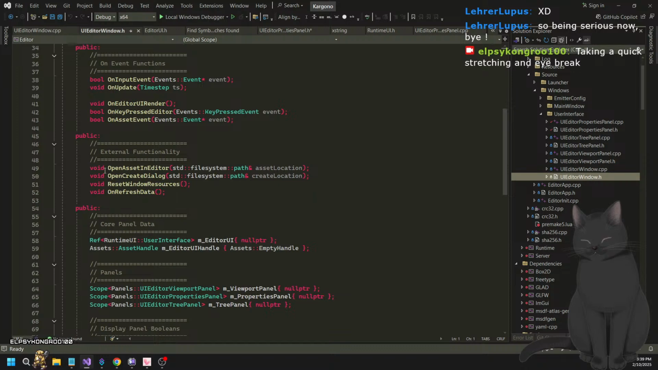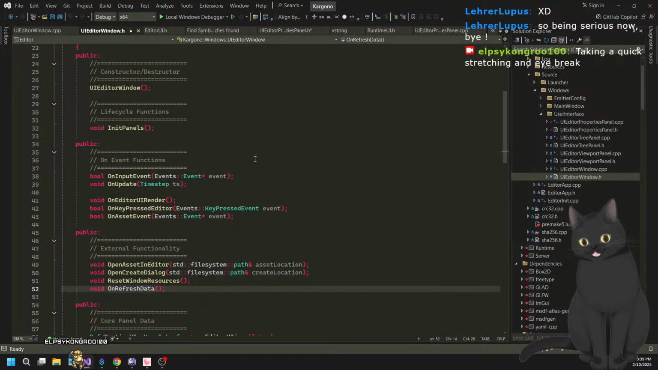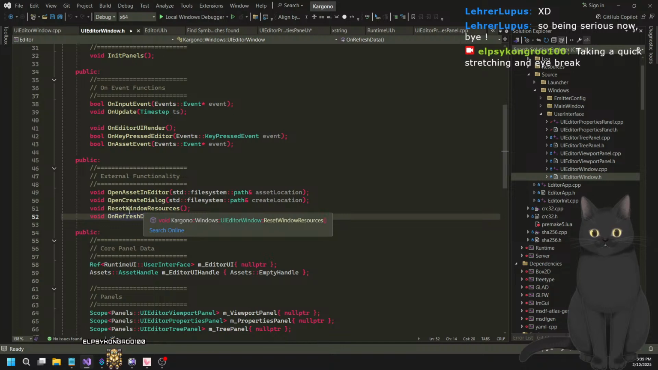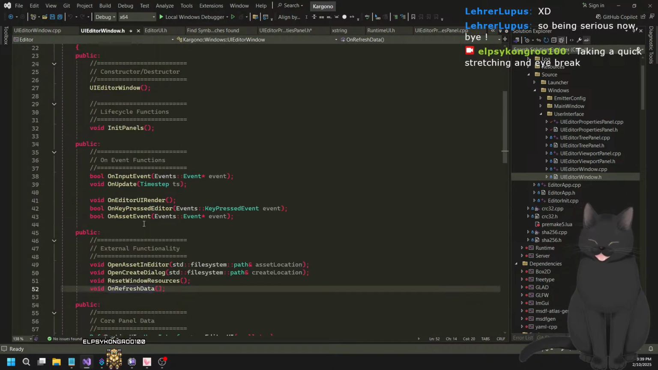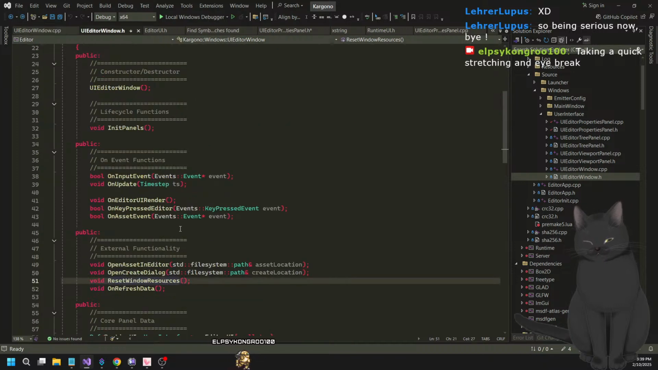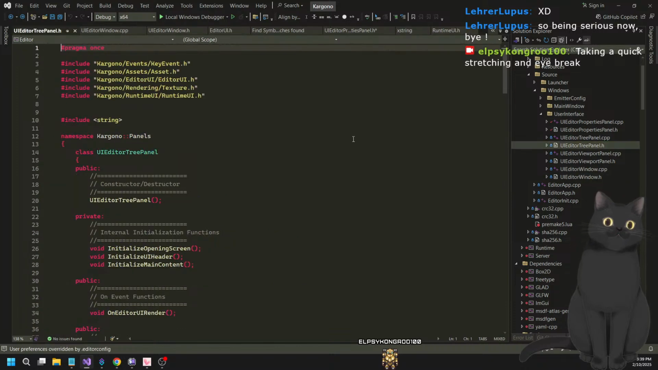Yeah, where's the on refresh data? No. I want the on select. If it's not here, I guess it's probably in the tree. But it's kind of weird that it's in the tree one, honestly. Kind of weird. Refresh window resources. What is this? Oh, well, yeah. Yeah, I guess it's not here. All right. So the next best place is probably the tree.